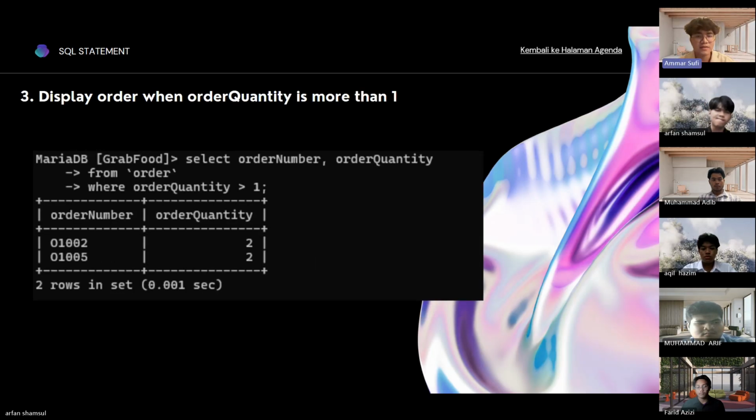For the third one, the purpose is to identify bulk orders. Select order number, order quantity from order where order quantity more than one. The result is 01002, 01005. Only 2 orders had multiple items, possibly group orders or combo deals. Next.